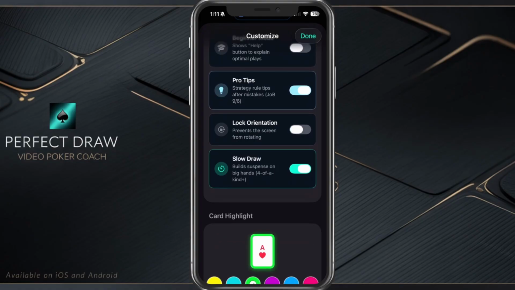Slow draw, if you want a suspenseful ending, you go through and leave that on, and that'll slow down if you're possibly going to hit a big hand. Lock orientation just makes it so you can't flip the phone sideways or the iPad. This works on both devices, vertically and horizontally.